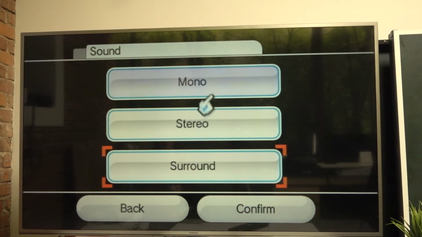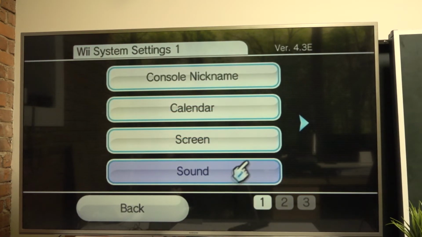And from here you can enable surround, stereo or mono. I'm gonna stick with surround. And if you're ready, your sound setting is ready, just press confirm and it will be changed.